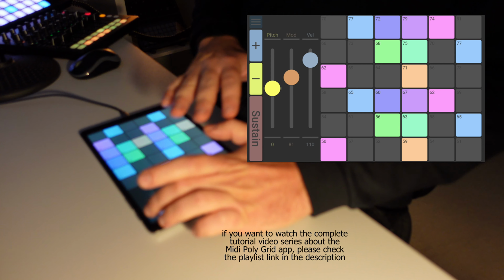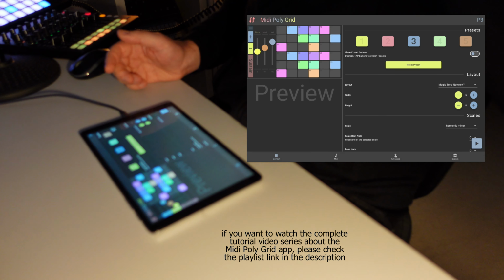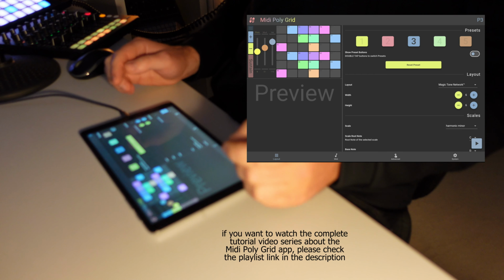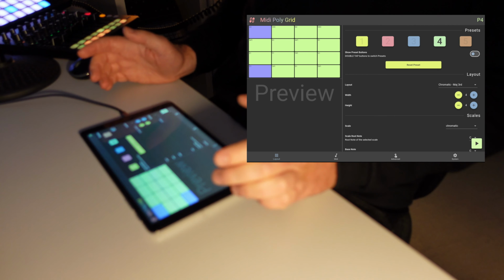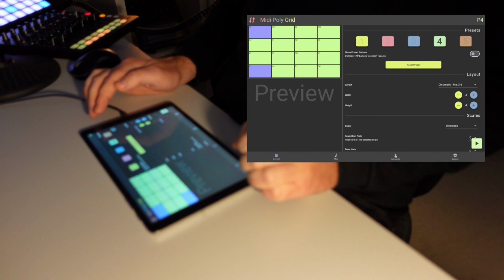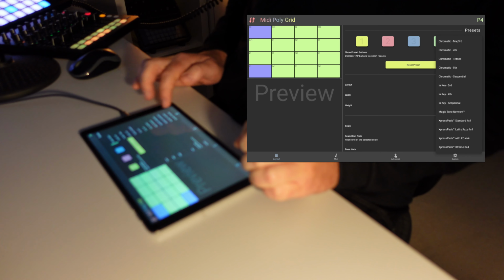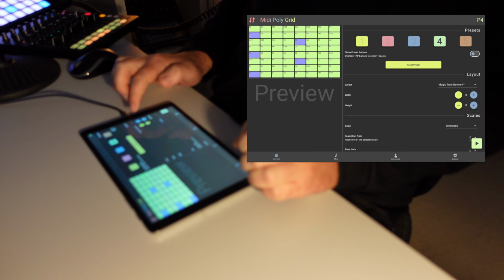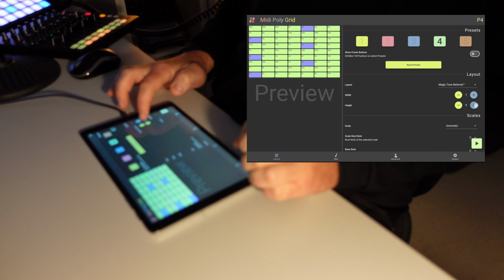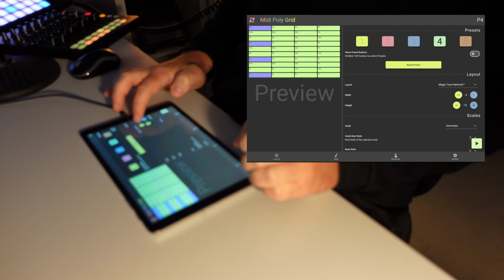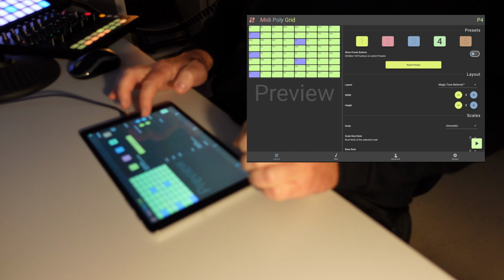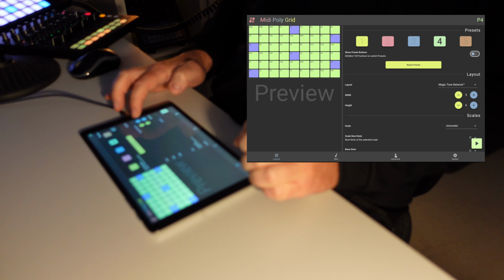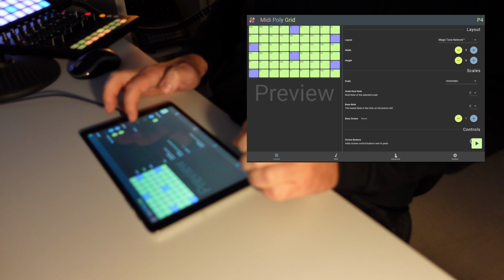Okay, so this was the introduction to the magic tone network, and now I want to show you how you set this up. Let's create a fresh preset, and on this preset all you need to do is choose the magic tone network. You choose the amount of pads that you want to see per row and per column. And then you choose the scale if you want one.